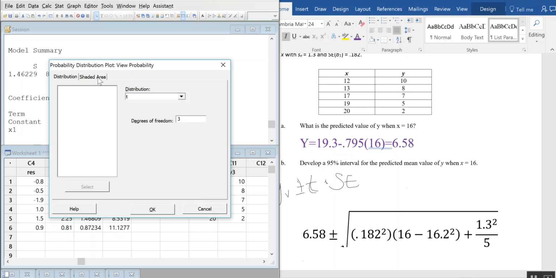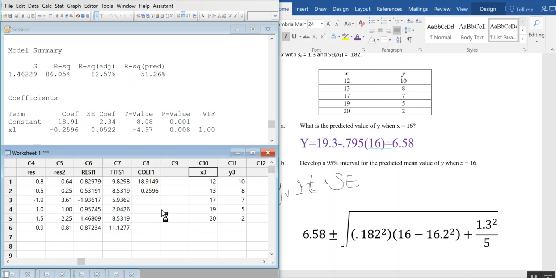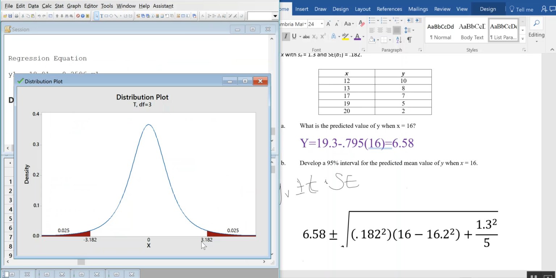We go over to shaded area, and I want a 95% t. So that means I want to input a probability. And I want 95% in the middle, which you might be tempted to select middle here, but you don't. What you want is both tails to have 5% of area in them, so I don't have to change this. So it's 95% in the center, and then 5% split between the two tails. Now we hit OK. And there's our t-value, 3.182.